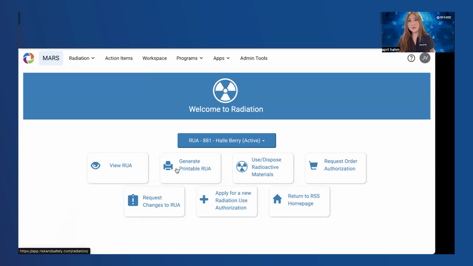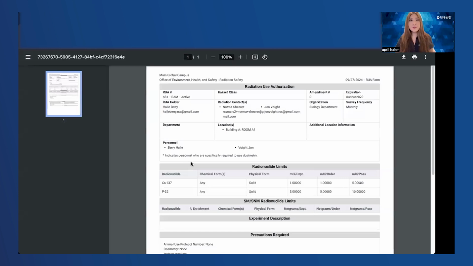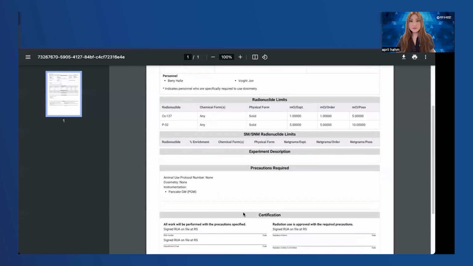If you wanted to generate a printable version of the RUA that you just viewed, you'd be able to come here to the Generate tab and do that. And of course, from this point, you can print or save as a PDF for whatever you'd like to do. This is the general information that we just saw from the General tab.